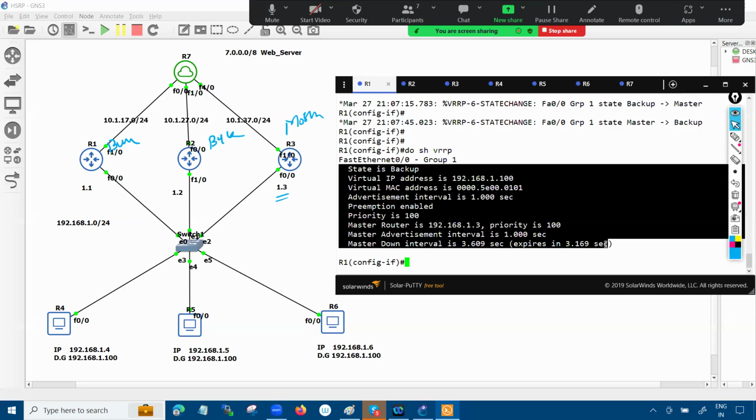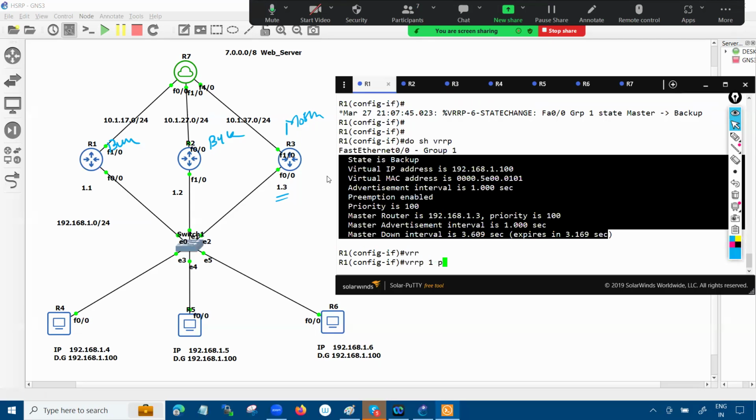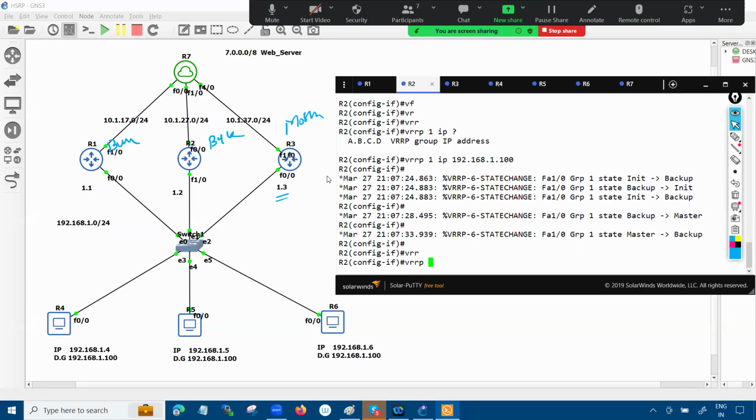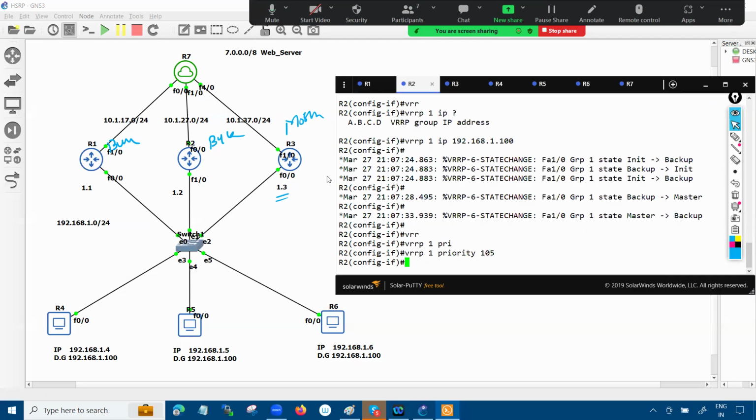All good. So if you want to make R1 the master, what you can do is simply set the VRRP priority. I'll make the priority of R1 110, and the priority of R2 105.